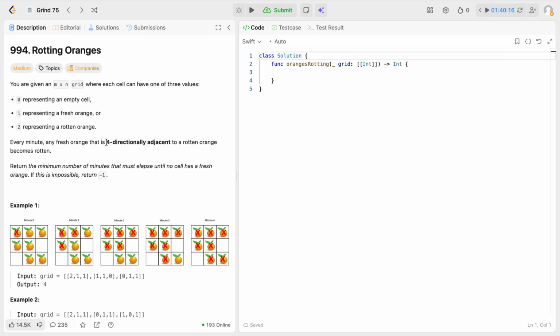Every minute, any fresh orange that is 4-directionally adjacent to a rotten orange becomes rotten. What is 4-directionally adjacent? Adjacent mean? I'm assuming like there's like.